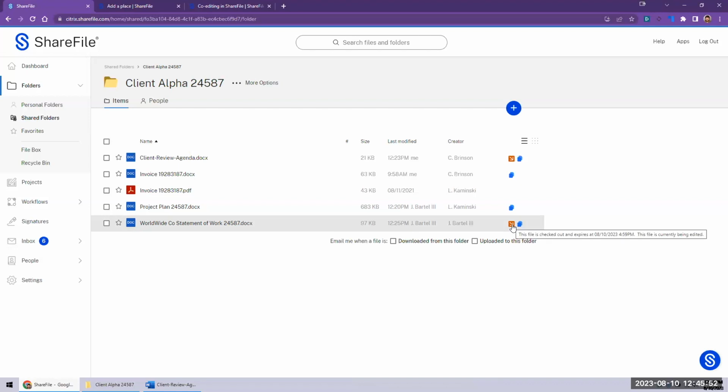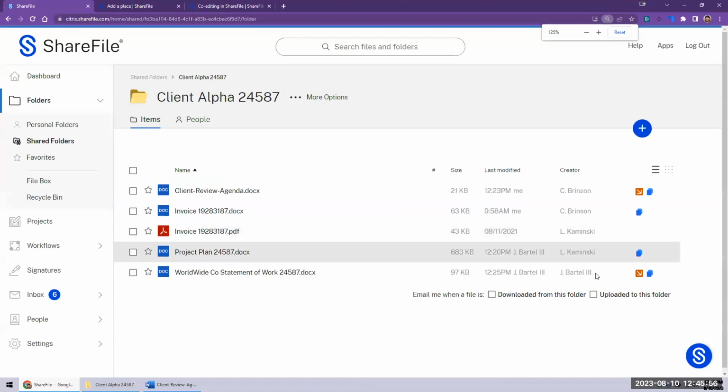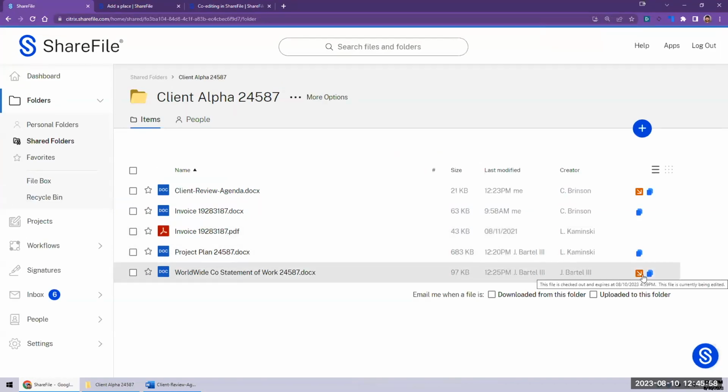Hover back over it again. Let me see if I can zoom in. I don't think it's going to make it any bigger if I do it. Nope. But it basically says this file is checked out at this time, at 4:59, which doesn't seem right unless it's doing a weird time zone.